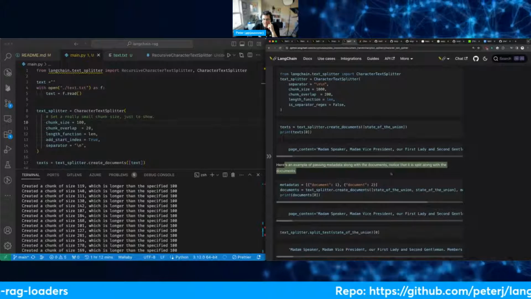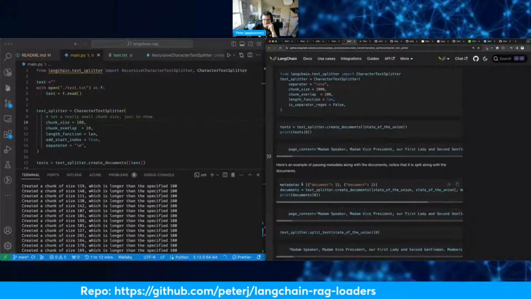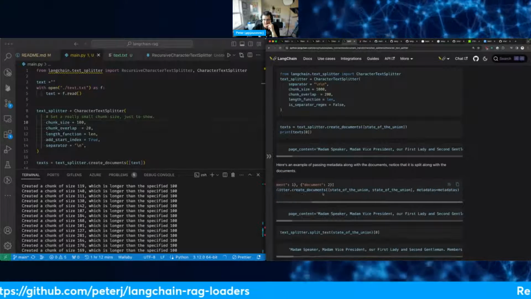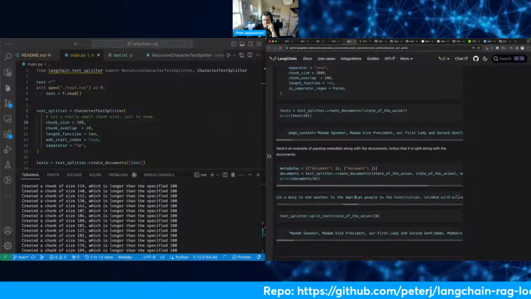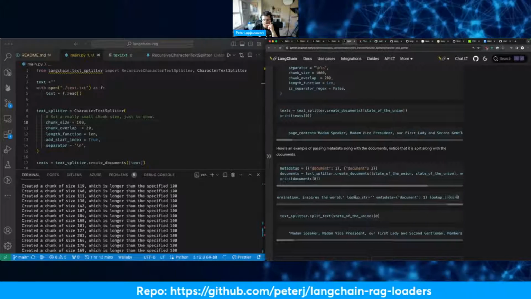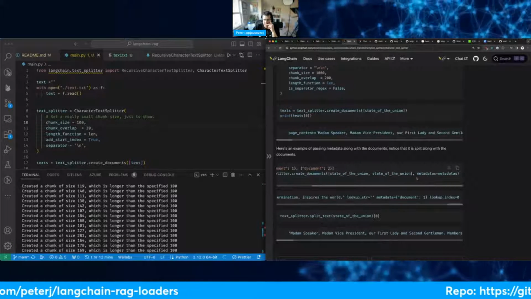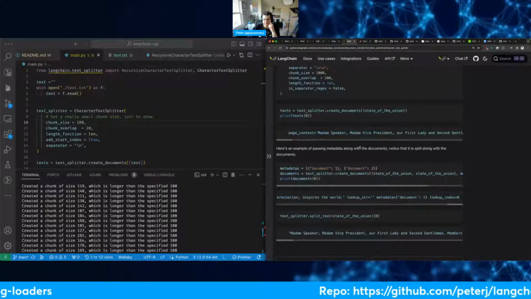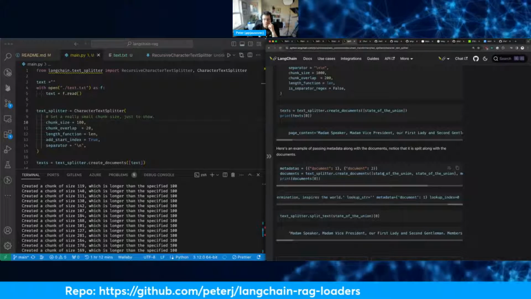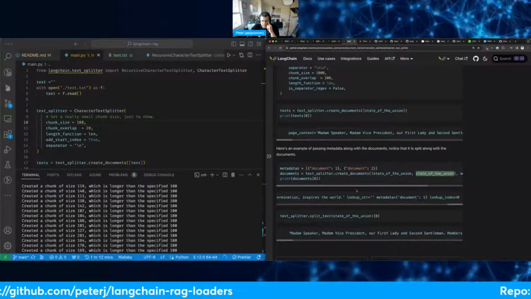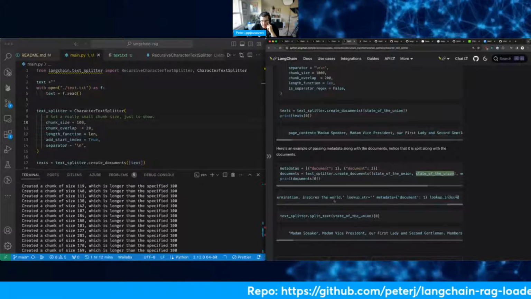Okay, here's an example of passing metadata along with documents. Noted that it is split along with the document. So metadatas. How does this work then? Document 1. How does it know that it's... Here's an example of passing metadata along with the documents. Okay. Document 0. So this is combining them. Trying to understand this one.